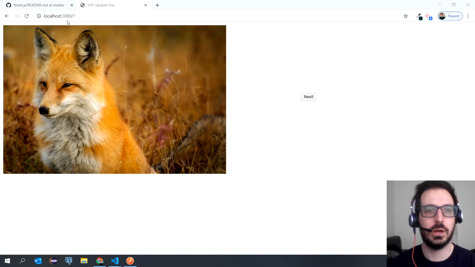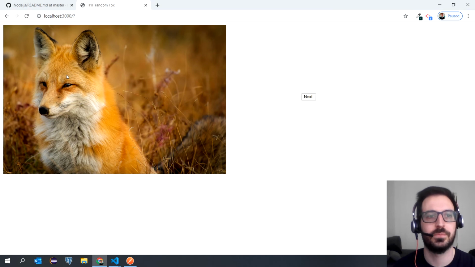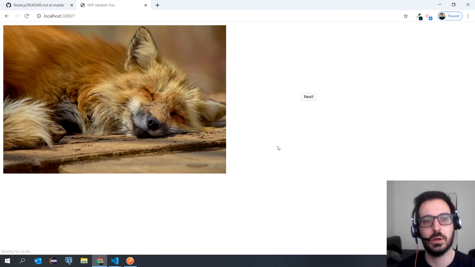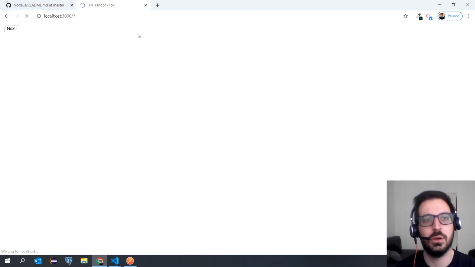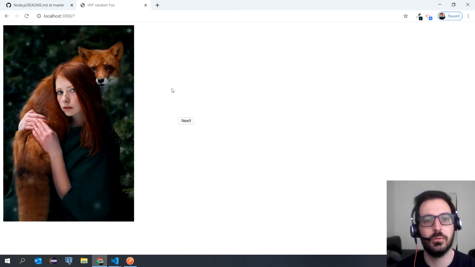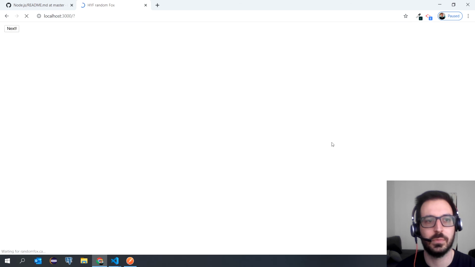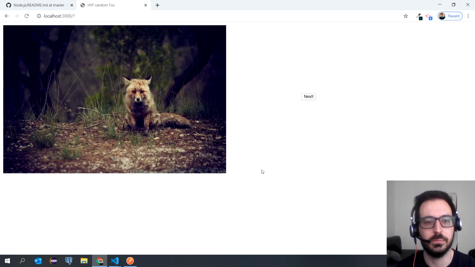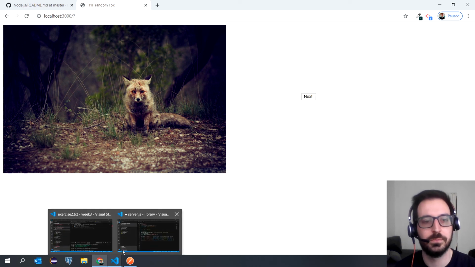We have a server running at port 3000, and when we open it, we get this nice image of a fox. And next to it, we have a button which says next, which when I click it will load a new image here. So when I click next, a new image is loaded. And this image is coming from the random Fox API. So that is the next exercise for you.